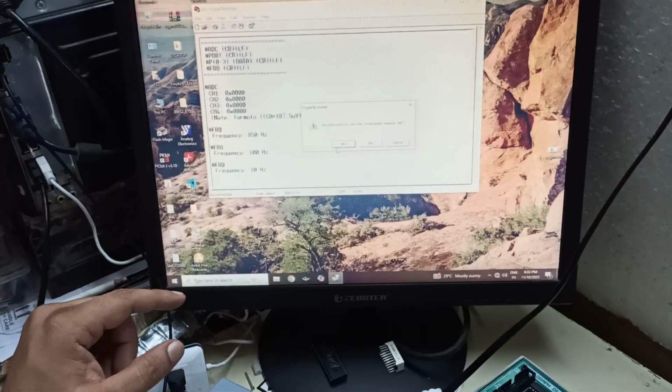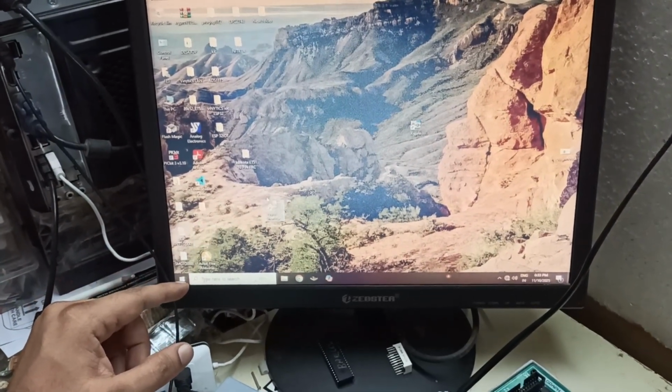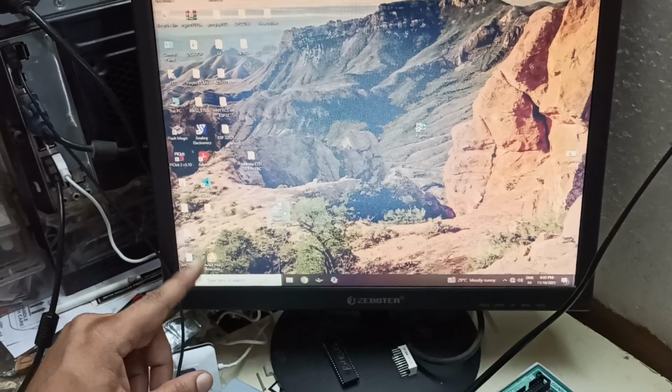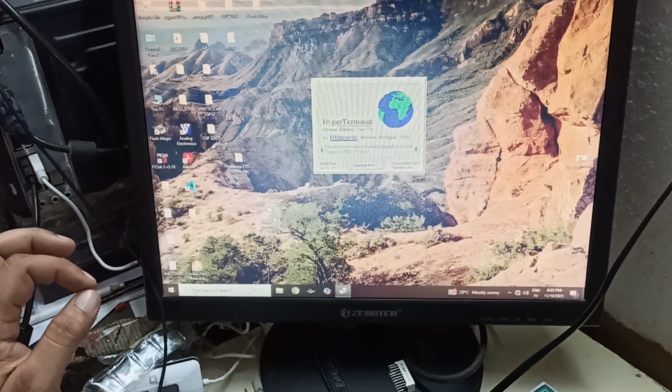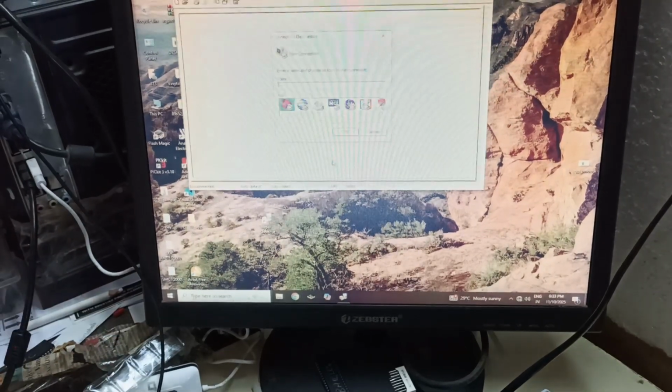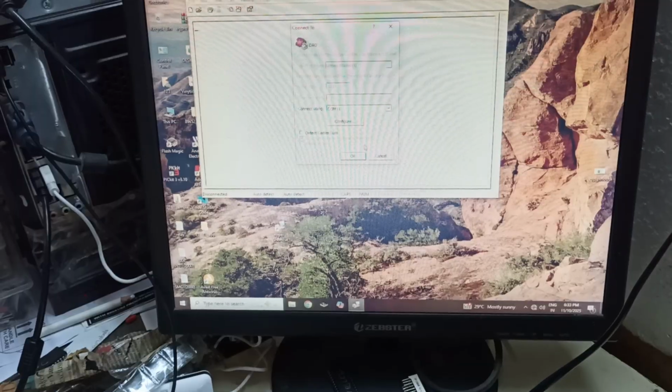We have provided you with the HYPERTERMINAL software in the CD. This will be the icon for the HYPERTERMINAL software. You have to open the HYPERTERMINAL software. You have to first give it any name. I'll give it DAQ. Press OK.